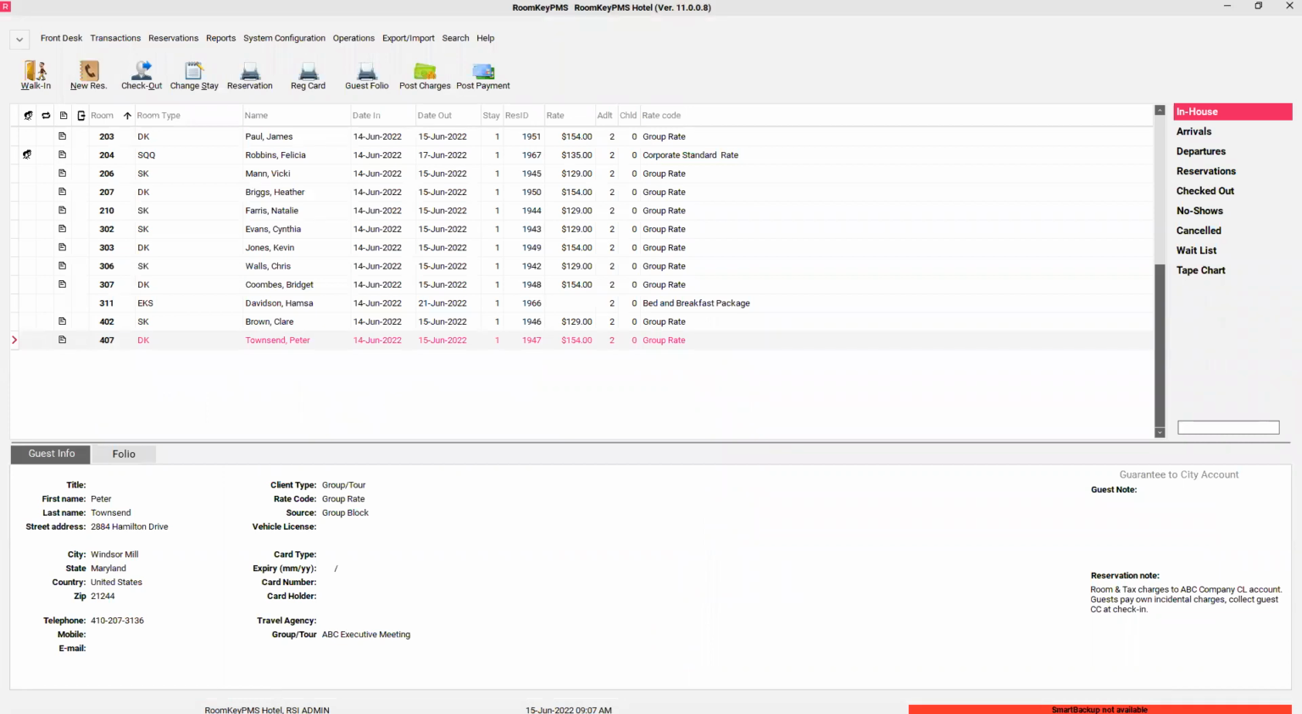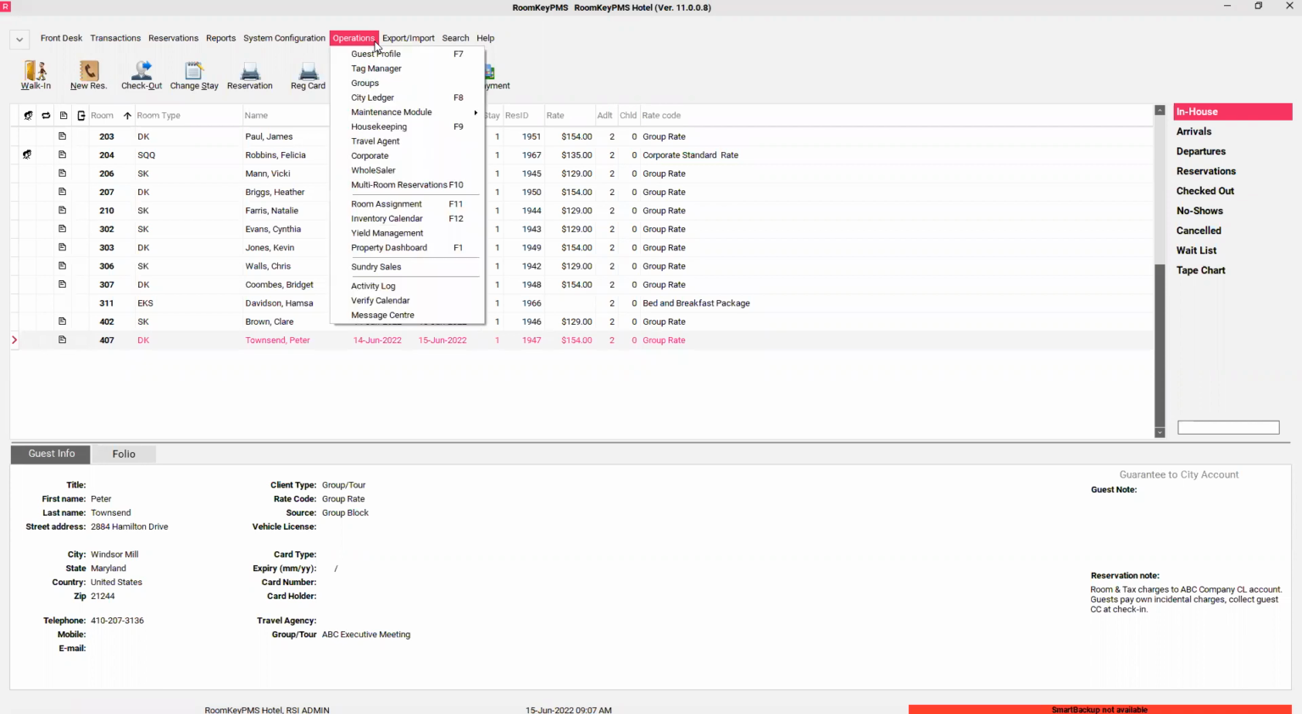So I'm just going to open up RoomKey on screen here, and we've got a couple of groups and a couple of demonstrations that we can show inside RoomKey. So the tool that RoomKey uses to create and manage group blocks is found in the operations menu, and it is called groups. It's usually the second or third from the top there.